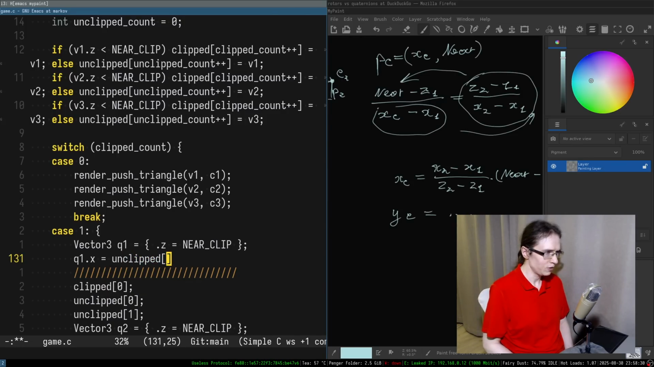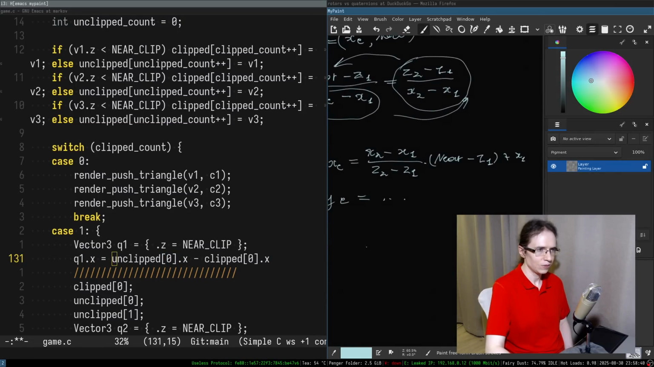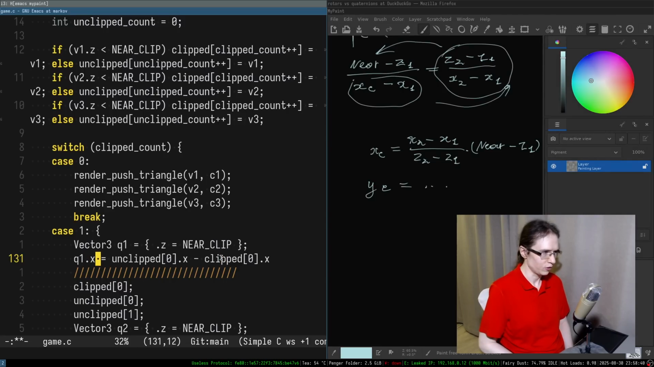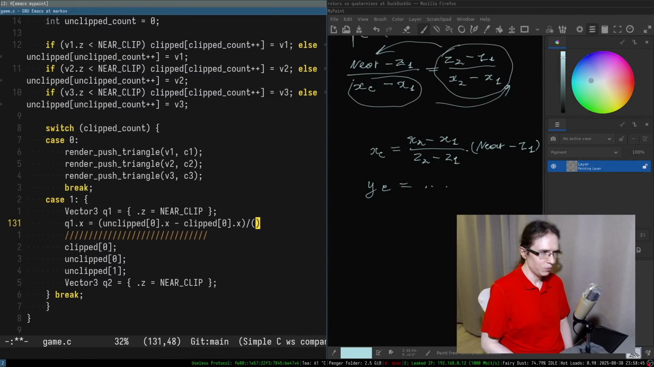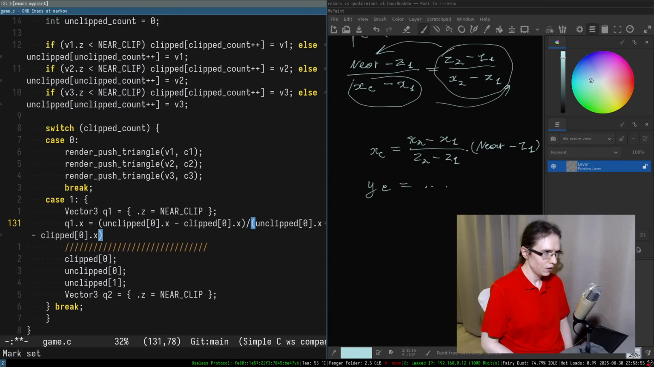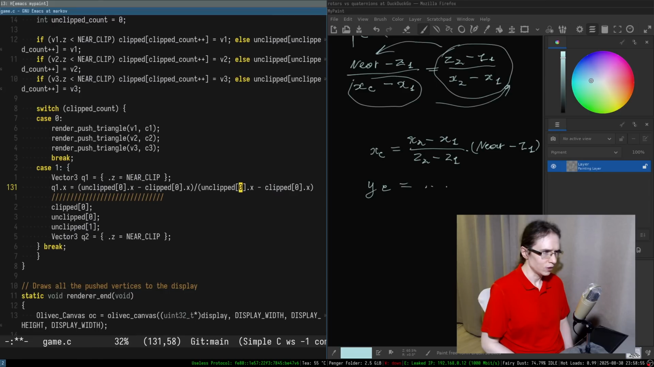Unclipped 0 x minus clipped 0 x. Okay, so this is more like a dx. This is more like a dx, but I'm not really sure if it's a good idea to keep it like that, but whatever. So then we divide by literally the same thing, but z, right? So this is going to be z, like so. Yeah, so that, what did I just do? So it's x, this one is z.